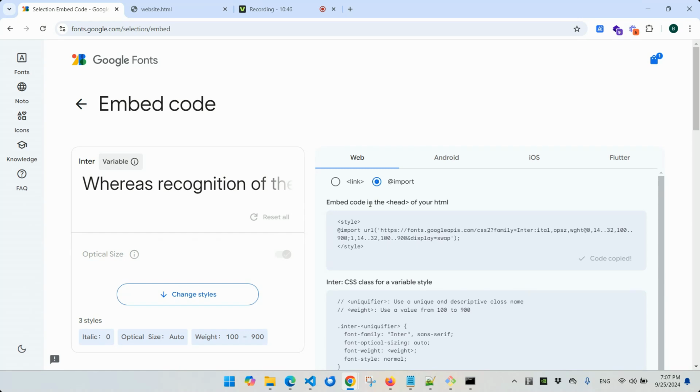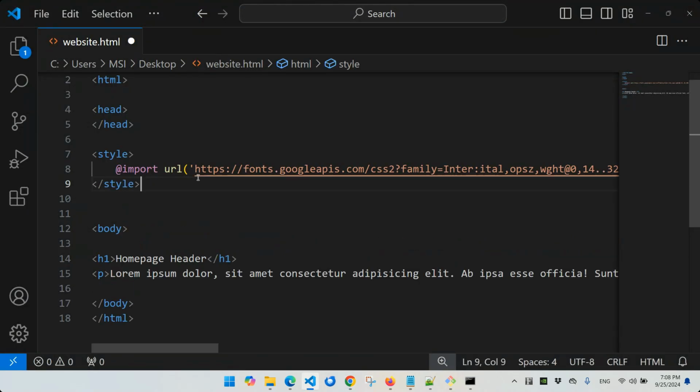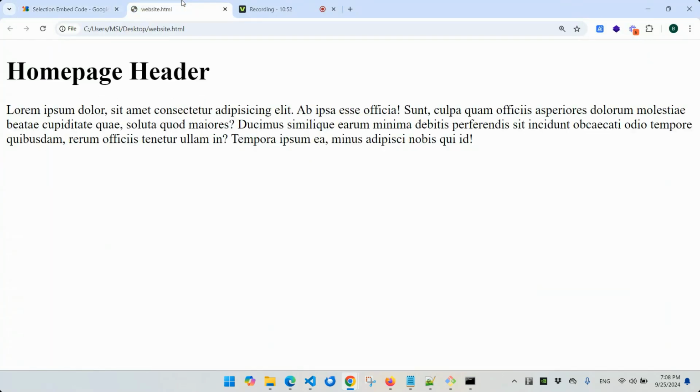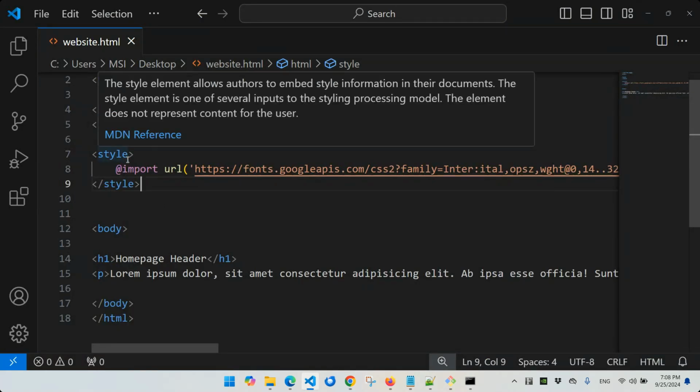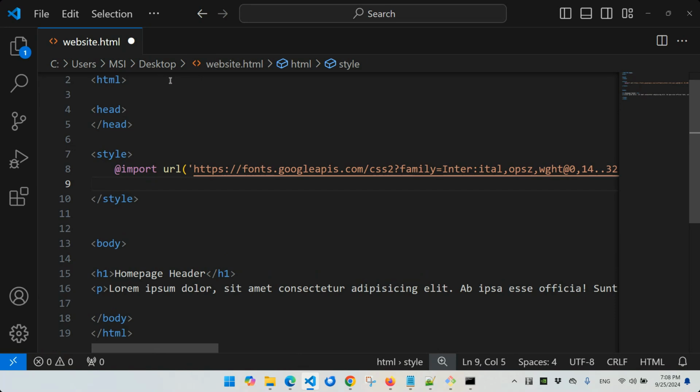Copy the code, paste it here on the page, save it, visit the page, and it's not working because we're just loading that, but we didn't apply it to any of the HTML elements. For example, we didn't say I want the H1 to have this font. So to do that, we need to write CSS.